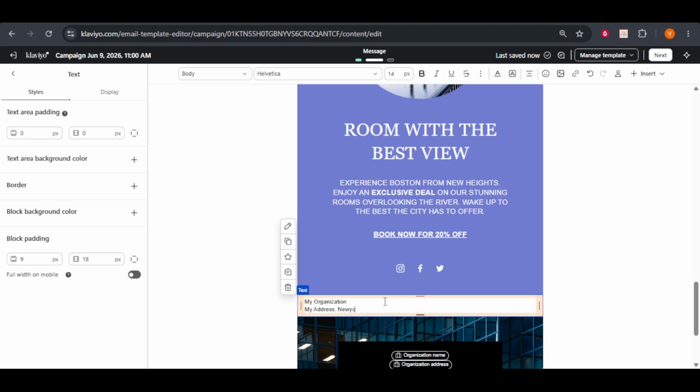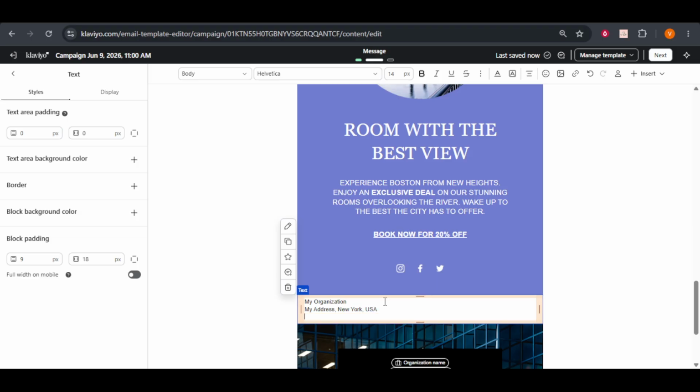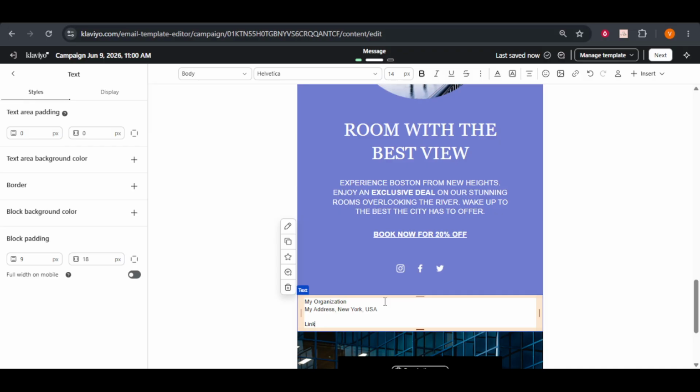While these are the basic elements needed for your footer, feel free to customize and add additional information that might be relevant to your audience. For instance, you could include links to your social media profiles or a brief disclaimer about your email practices. This can enhance engagement and transparency with your recipients.